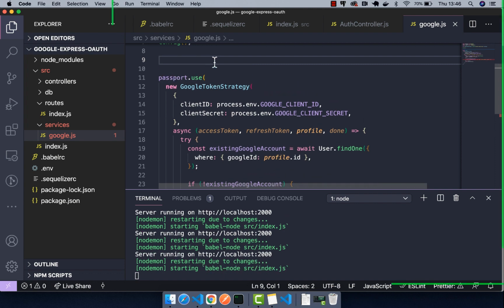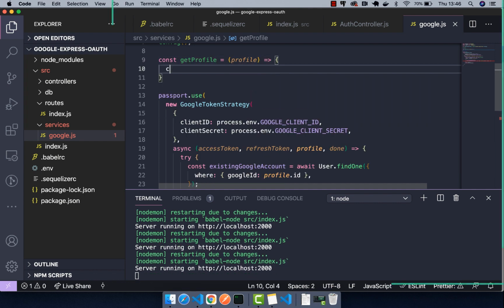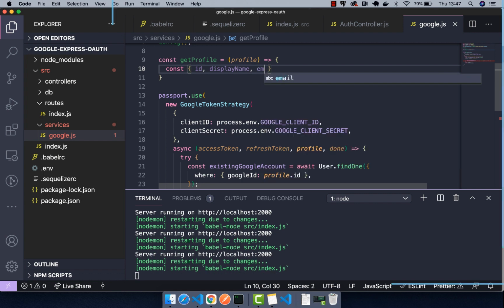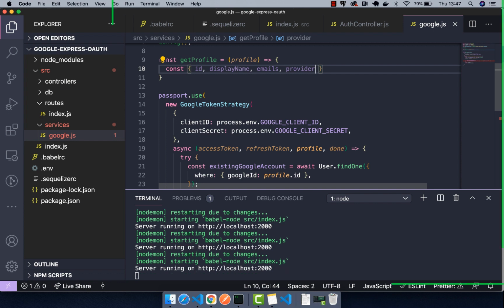I'm going to create a helper function that will help us get the email and the user's credentials from Google. I'm just going to call it getProfile, and this function takes in profile as a parameter and gets the ID from the Google profile, the display name. So our name inside Google servers is called display name, emails, and the provider, which is Google in this case.